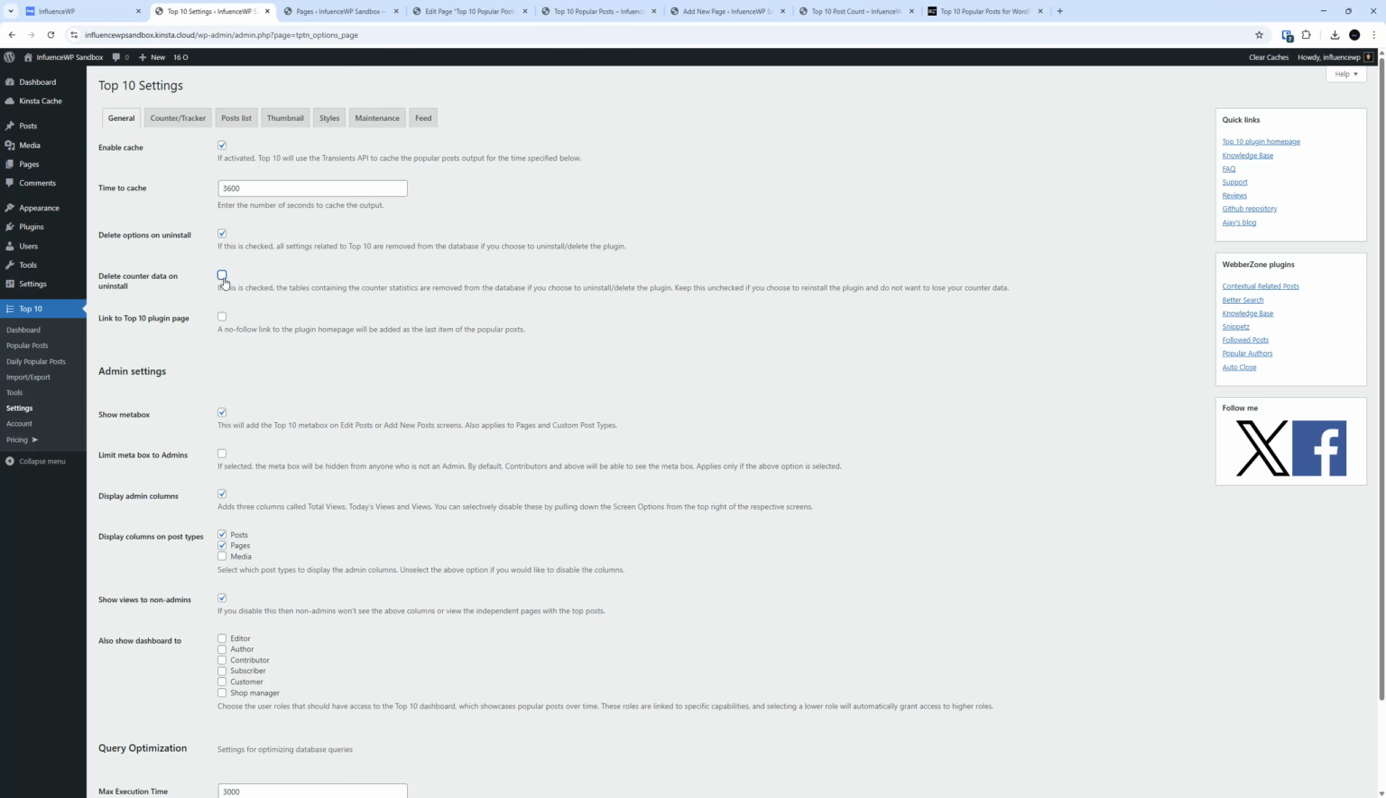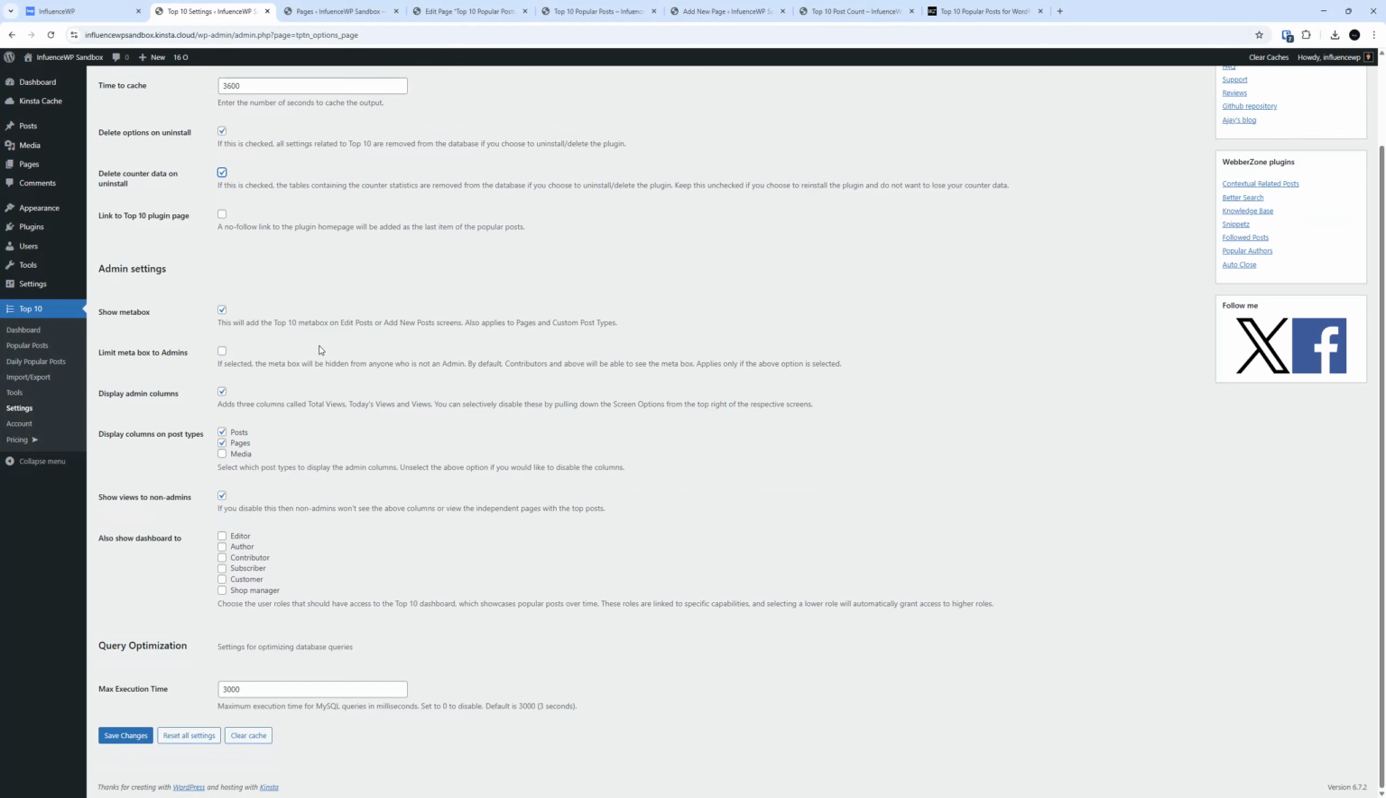Up to you if you want. If you're never going to install the plugin again, I would probably remove the counter data as well from your database. Okay. Lots of admin settings, like who you want to allow to access this and show access in the dashboard. Which post types you want this to be able to work with.